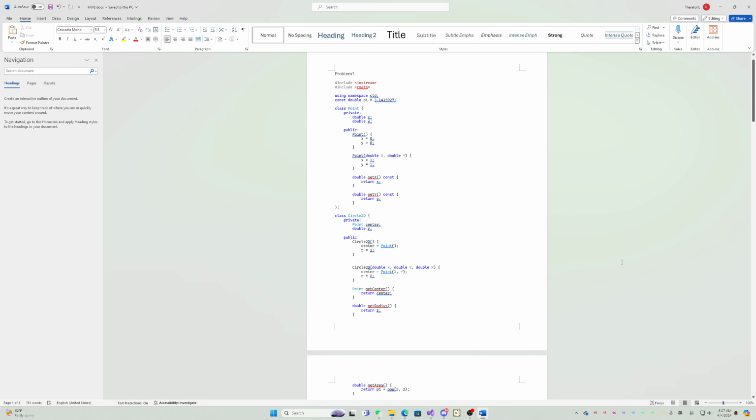This is homework 8. First we have problem 1. For problem 1, first is class Point. For private, we have the value of x and y coordinates. And for the public, here's constructors. And we have get x and get y.